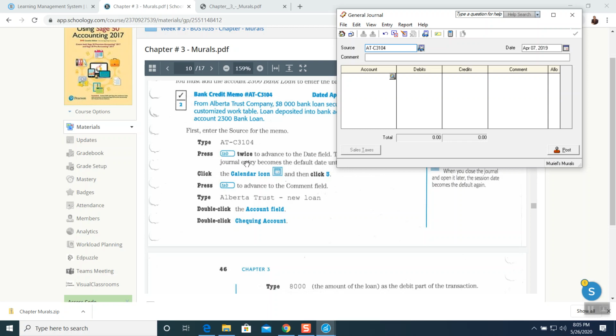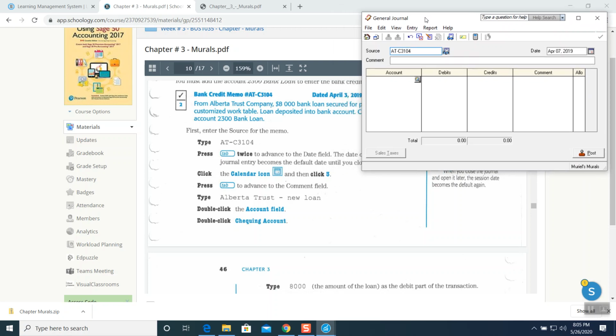Next one, we have to put the date, guys. Date, because remember, left to right. So we are going to put the date. What is the date? April the 3rd. Okay. Then the comment. What is the comment? Right in here. Advance to comment field. What is the comment, guys? Comment is Alberta Trust New Loan. Simple. Whatever says on your notes, on your chapter, exactly same thing. Keep writing, keep copying everything, whatever says in your notes.